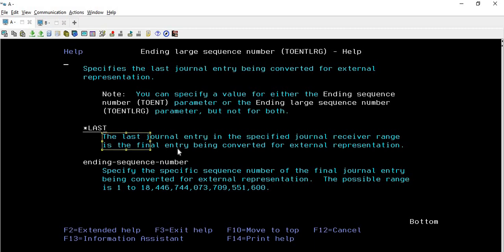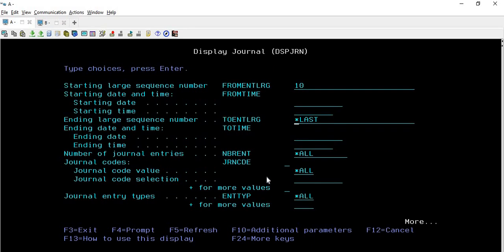Star last means the last journal entry in the specified journal receiver range is the final entry being converted for external representation. Ending sequence number specifies the sequence number of the final journal entry being converted for external representation. The possible range is 1 to this. So in between this range we are supposed to provide the last sequence number. Fine. So here we will remove the default value, which is star last, make it 15, and then simply hit enter.